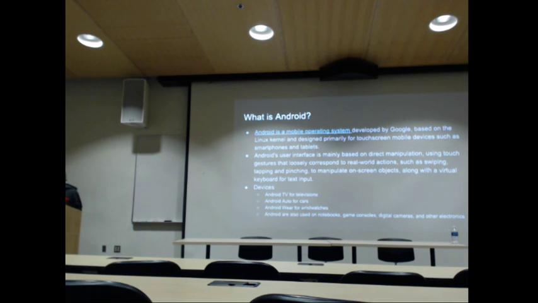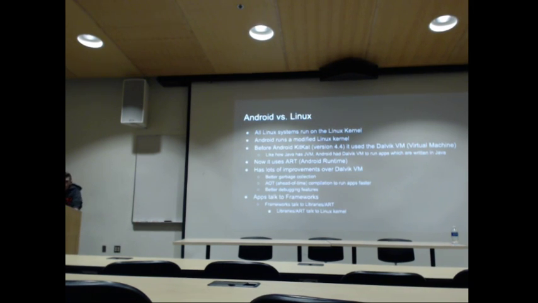It's everywhere. Although Android runs on Linux, it is not Linux. All Linux systems run on the Linux kernel, which is theoretically the lowest level besides hardware. Android runs a modified version of the Linux kernel.